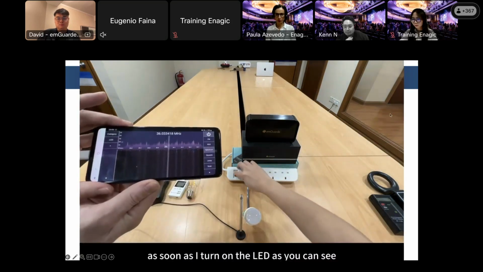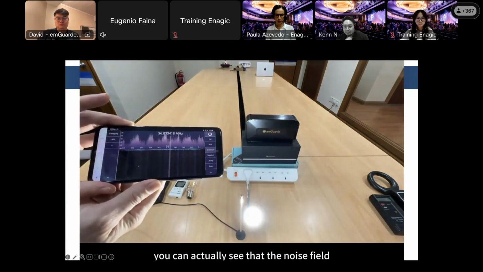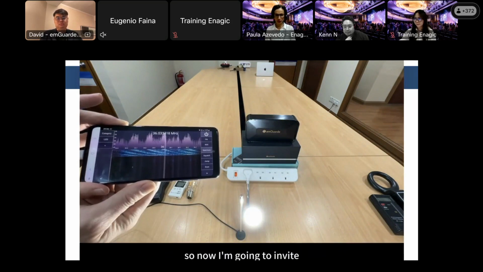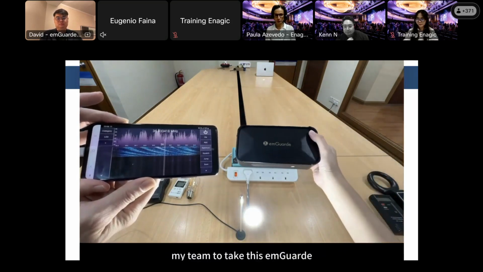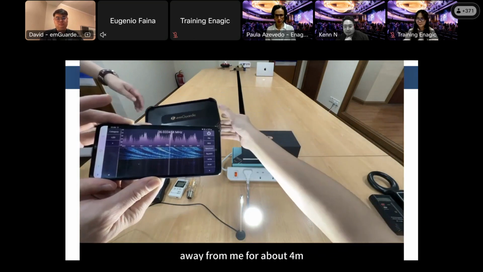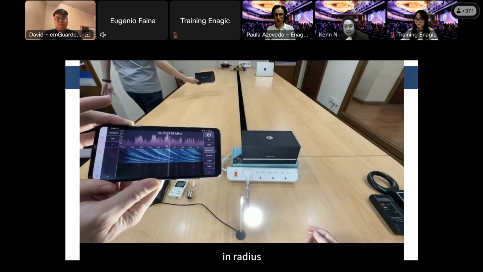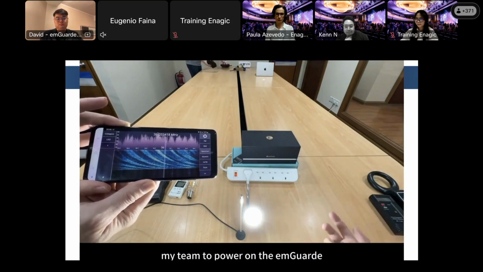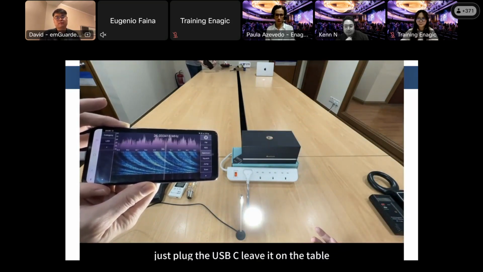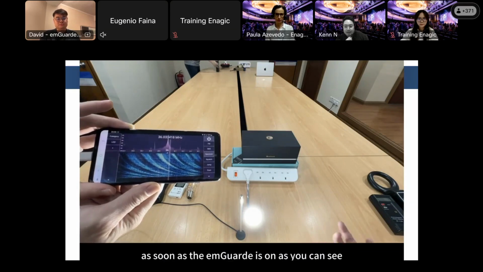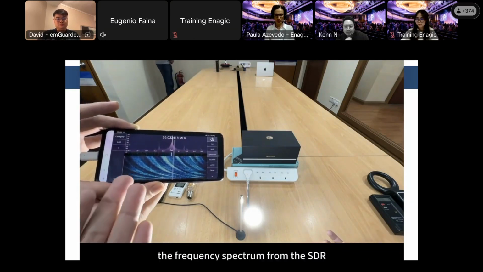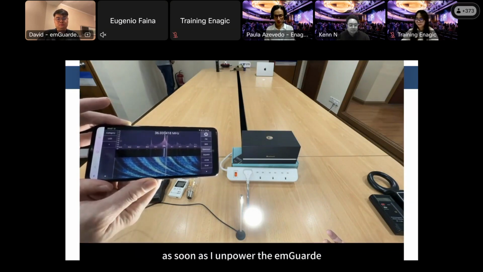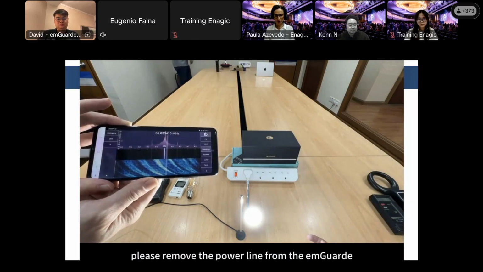Now as soon as I turn on the LED, you can see that the noise field from the EM radiation comes back, and it's showing in this blue curvy line. Now I'm going to invite my team to take this emGuarde away from me for about 4 meters in radius. Now I'm going to invite my team to power on the emGuarde. Just plug the USB, leave it on the table. As soon as the emGuarde is on, you can see the frequency spectrum from the SDR software has been cleared away.